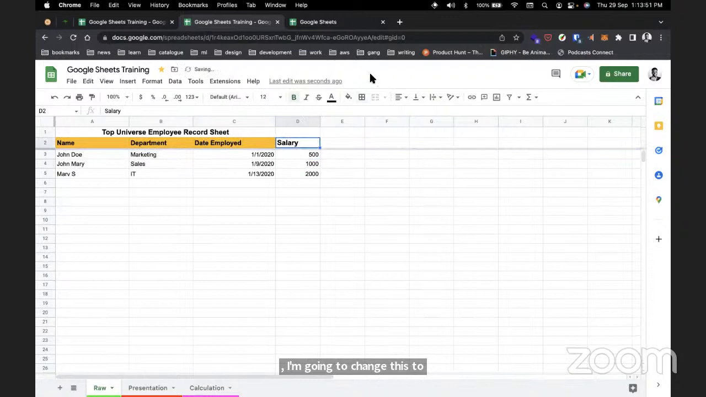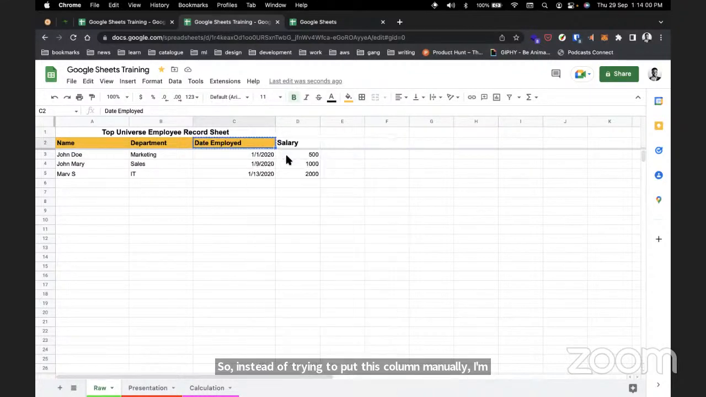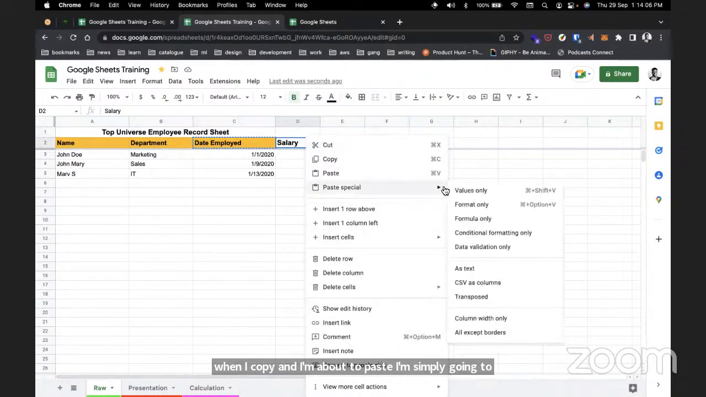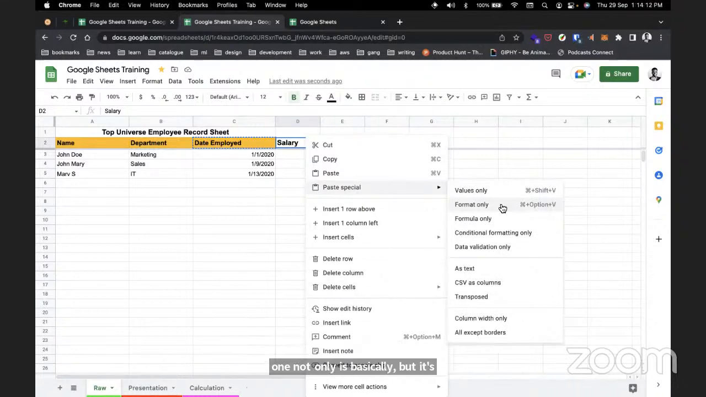Also ensure that I have the color, right? So instead of trying to put this color manually, I'm simply going to copy this item. But when I copy and I'm about to paste, I'm simply going to click on paste special, and then I'm going to click on the format only. Now, the format only is basically going to paste the formatting, but it's not going to paste the value. And I think that is the importance of understanding what you get from paste special.